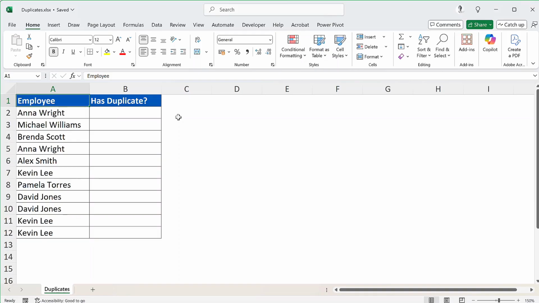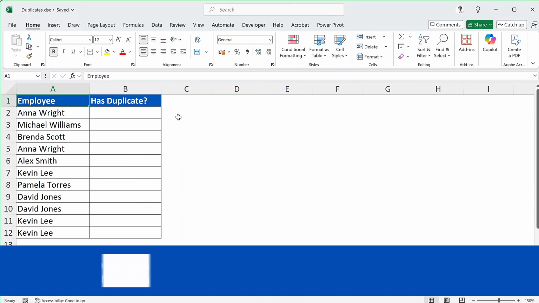Here we have a simple data where we have a few names. Let's identify the duplicate names. I will show you how to do this using two different methods. The first one is using conditional formatting. This method is fairly simple.